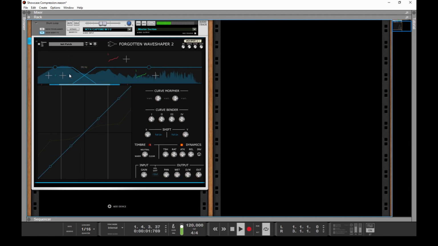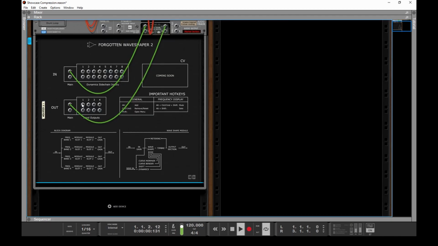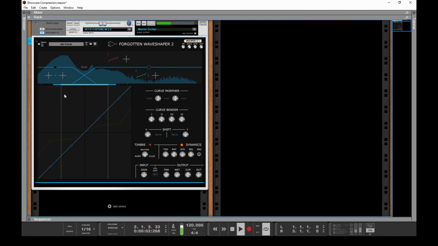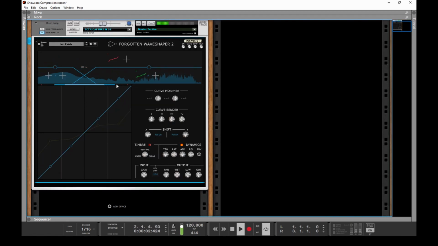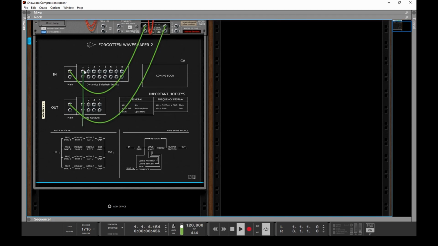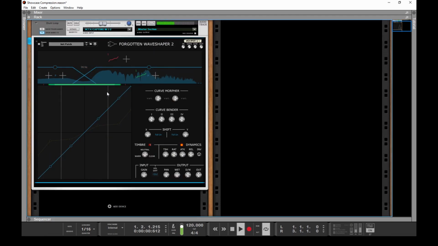And now I can go a step further. Maybe I want to compress the kick, but not the low end of the kick. So just route the band output of the first frequency band, which is the lowest one, to our wave shape, which is wave shape number 1. So now it's reacting to the kick, interestingly.